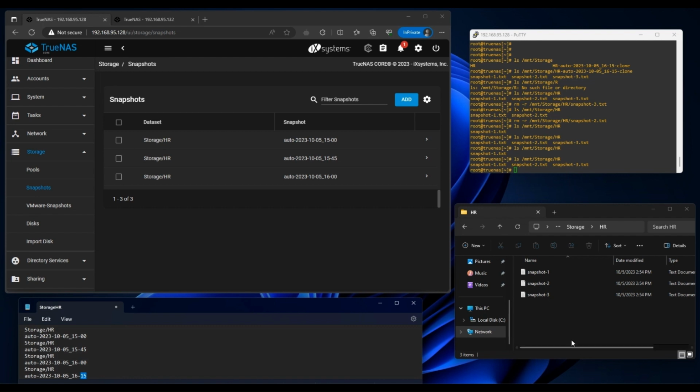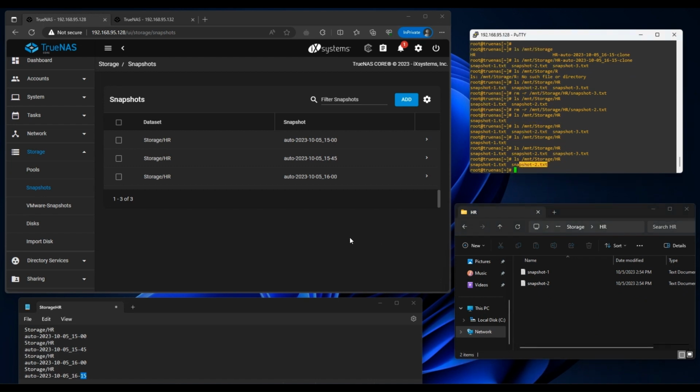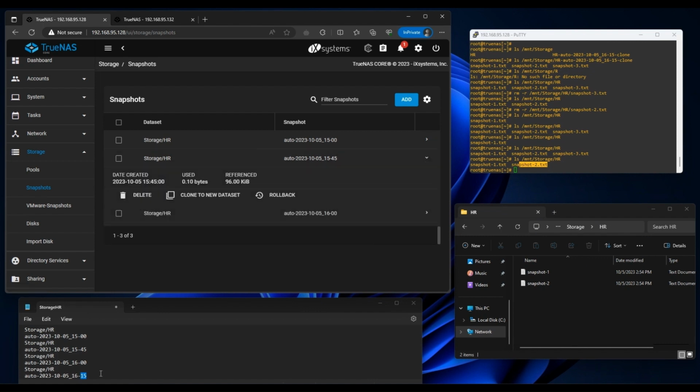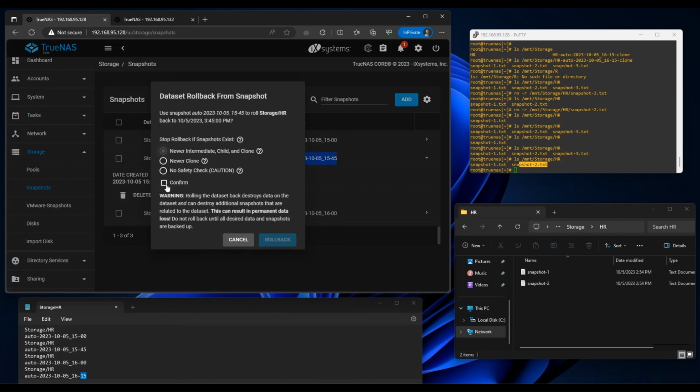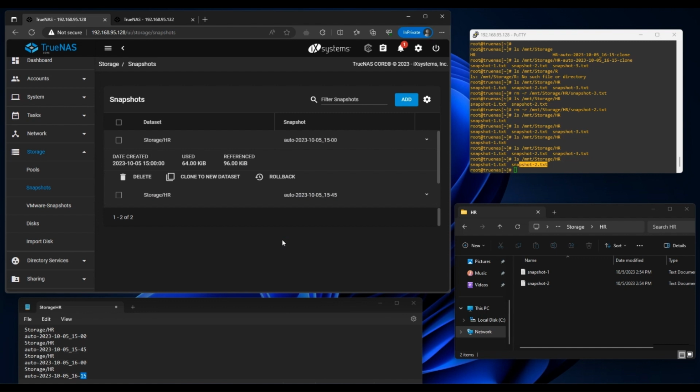Now, let us check our files inside the HR folder. As we can see, our preferred snapshot was restored. We now only have two files left. Previously there were three. Now let us try another rollback option. Let us try the newer clone. Rollback was successful, but the most recent snapshot is also destroyed. Be careful in using the rollback feature. I recommend using clone to new dataset and then copying your latest file back to your current dataset.